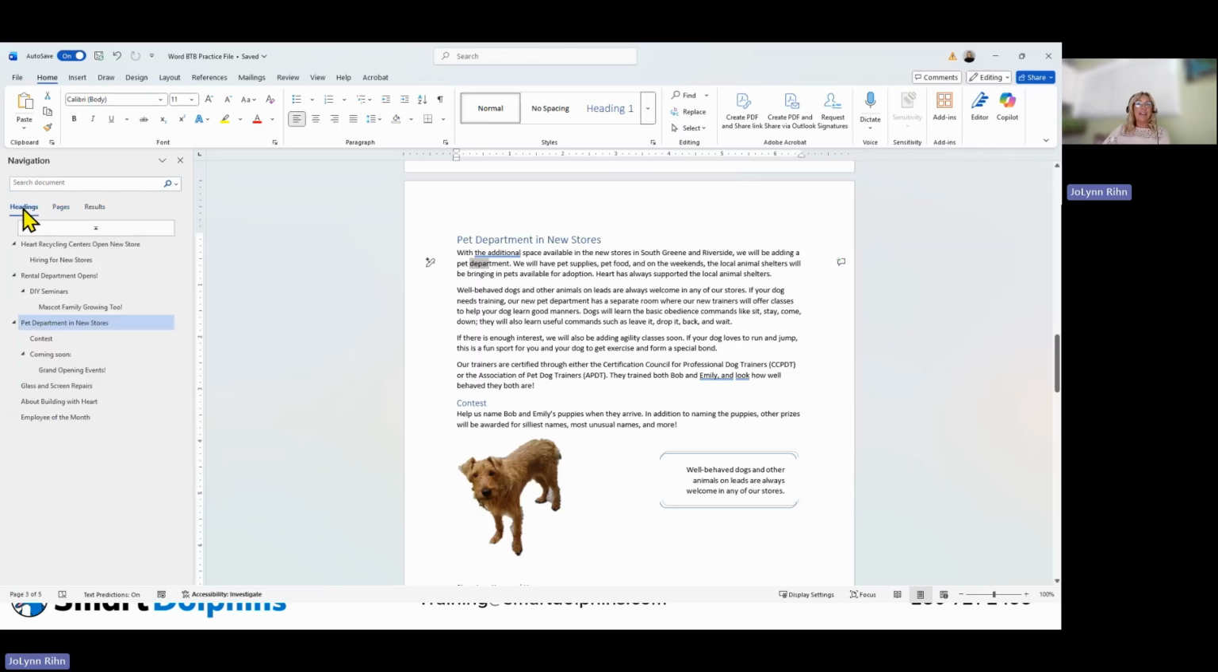If I go back to headings, I can see where I use the styles throughout the document to navigate. That's what I use 99% of my time. I always have my navigation pane open every time I'm in Microsoft Word.